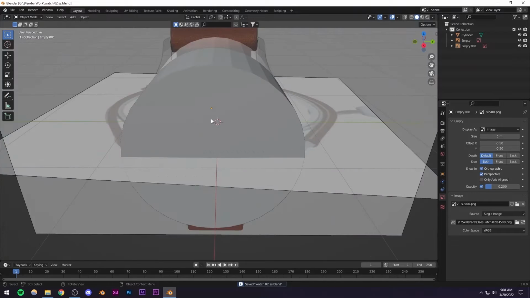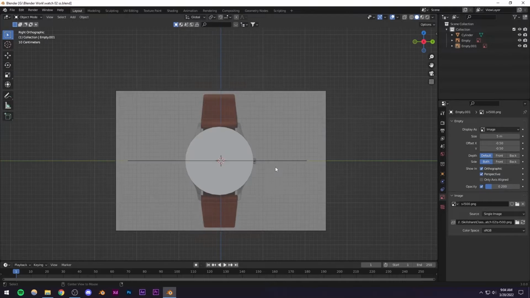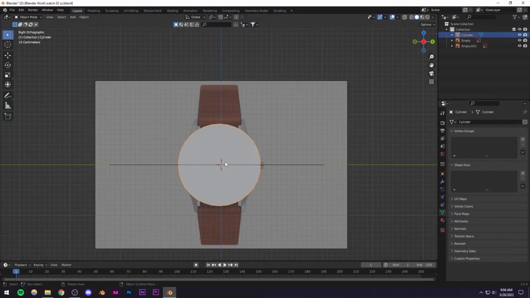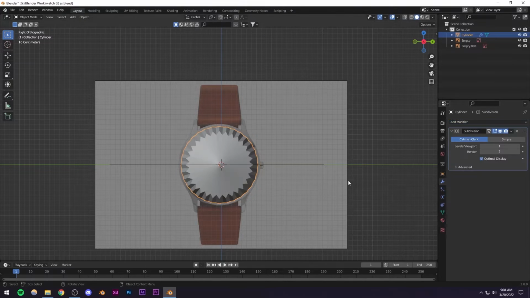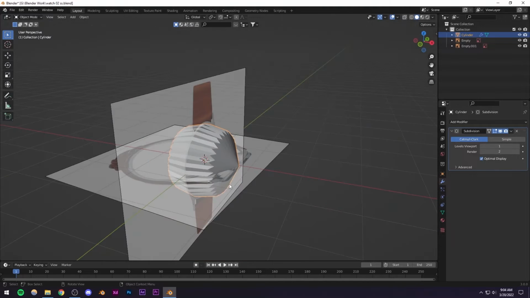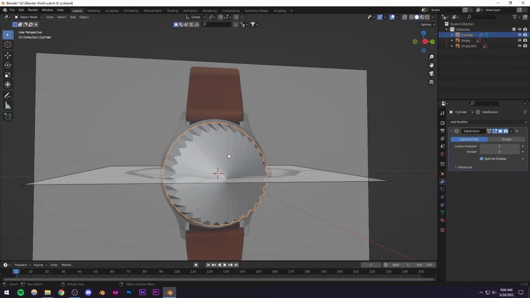So let's move on to the next step, which is actually starting to model this watch. What I'm going to do for that is select this cylinder, and first of all apply a modifier, which is going to be a subdivision surface modifier. You can just go to the modifier menu and add a modifier like that, and you're going to see that it's going to mess up this whole thing immediately. We're going to be fixing that in just a minute. By the way, just save your project.